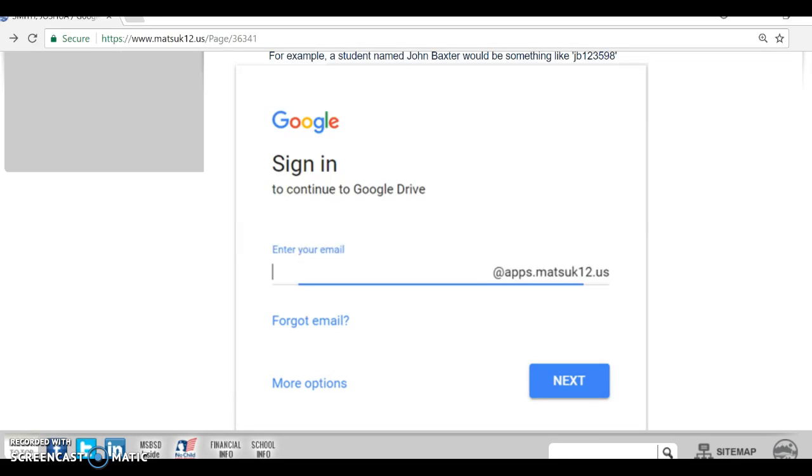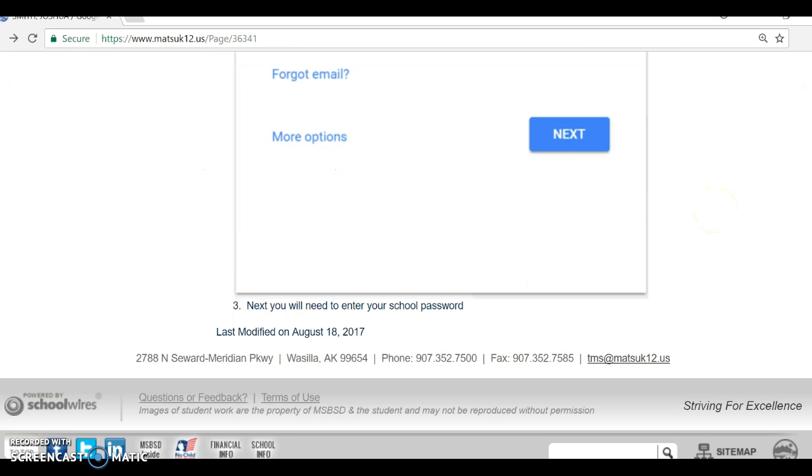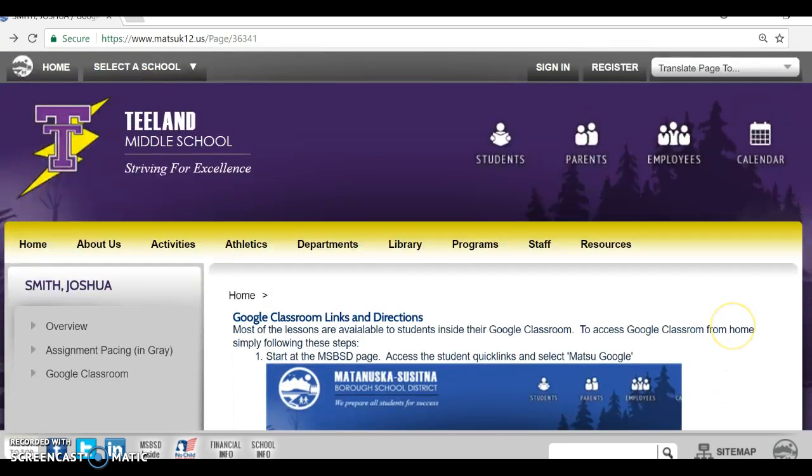apps.matsuk12.us. If you try to log into the Google Classroom not from the school district webpage, you'll have to remember the at apps.matsuk12.us part. If you sign in from the school district page, it does that for you. So you'll type that in, and then you'll enter your school password that you use when you sign in here in the classroom.